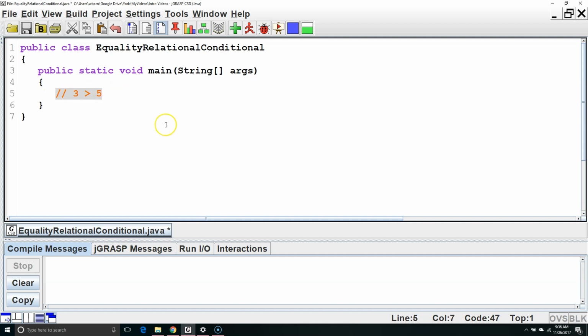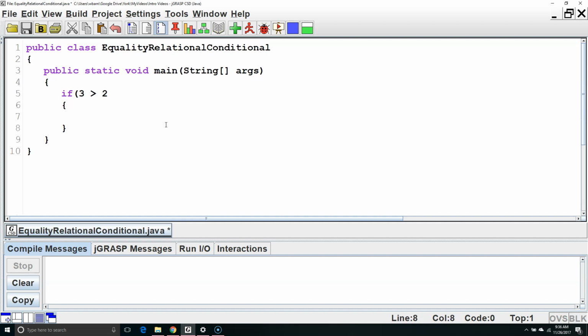One of the many things we can use Boolean expressions for is inside an if statement. For example, if we say if 3 is greater than 2, then if this Boolean expression is true, the code inside these curly brackets will execute. If it is not true, it will skip the code inside the curly brackets. First, let's talk about equality operators.